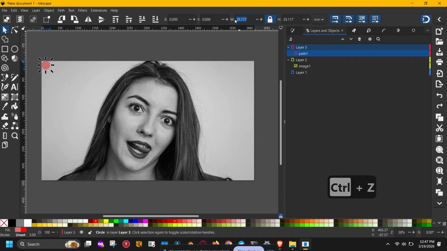If you want a finer halftone with more detail, start with a smaller circle. If you want a bolder, chunkier look, you can use a slightly larger circle, but keep in mind that smaller circles usually create a more detailed result.